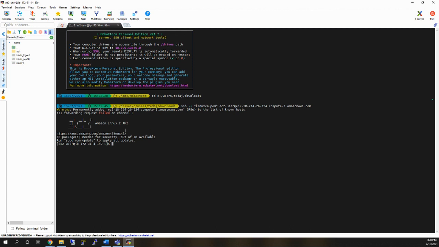Now you see that it actually moved me into my EC2 Amazon Linux instance. So I'm actually on my EC2 instance right now. Now I'm going to continue on with the instructions from the lab. The first thing we're going to do is type sudo su. This is going to change us to a root user because we're going to add some stuff to our Linux instance.